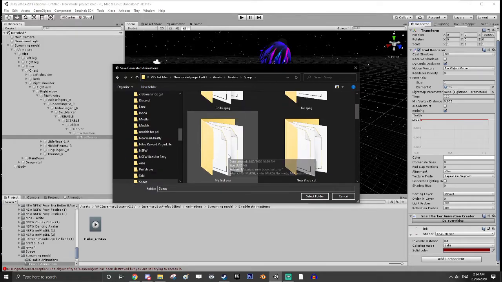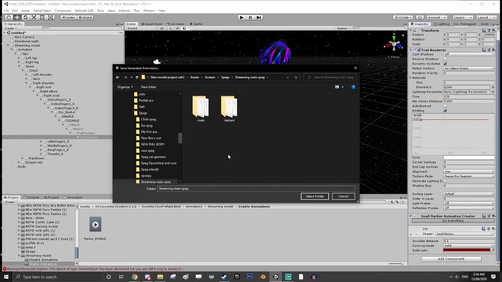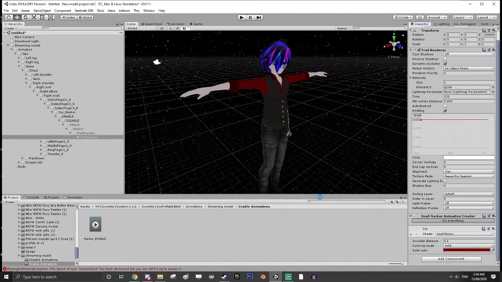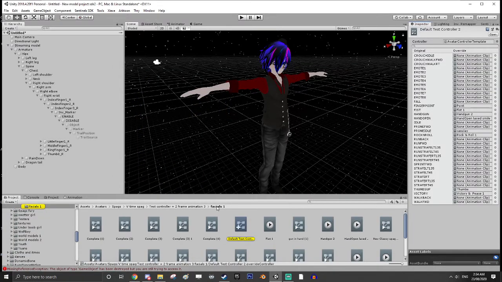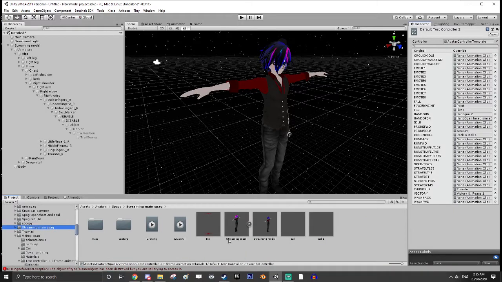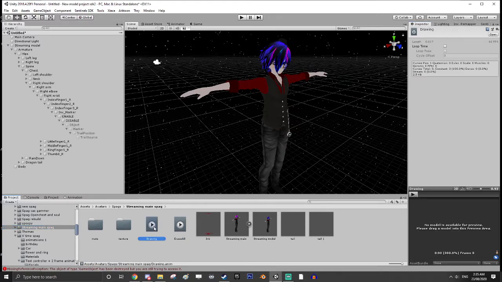Spags. And then I want my streaming model one, streaming main. Okay, so I've selected the folder. Go select folder. Okay, it should generate the animations. I think it actually just put the animations in by default. So let me go into here. Here we go. So we've got a drawing and erase button.